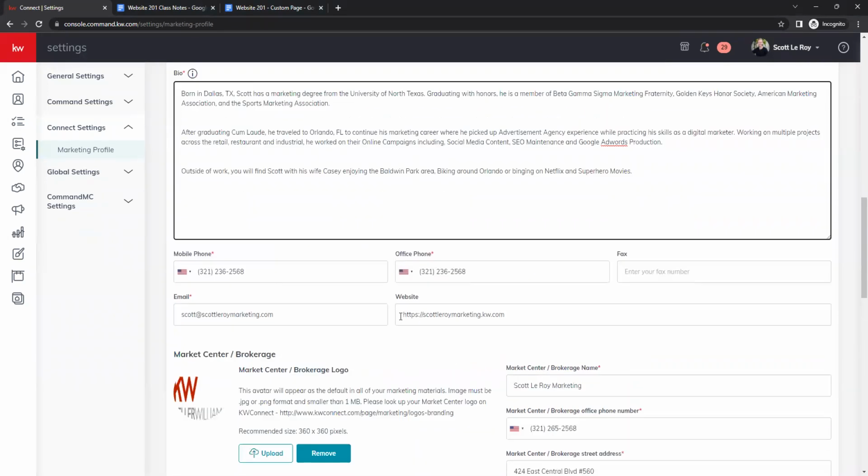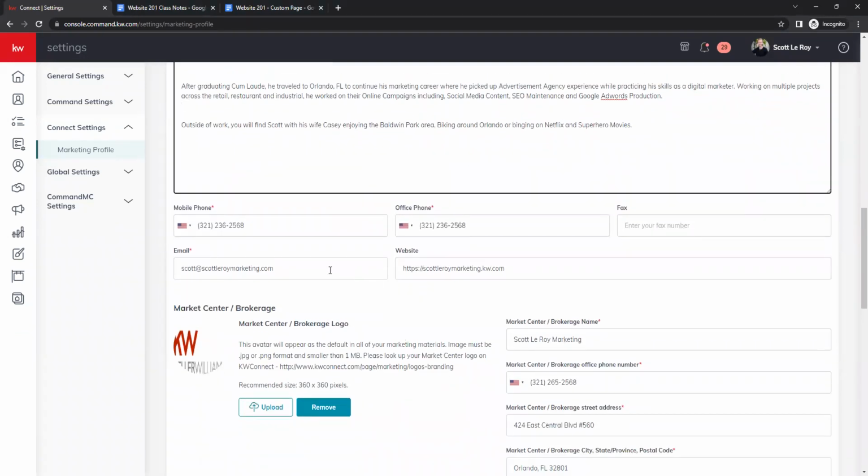Your contact information, so your mobile phone number, your office phone number. And I always like to point out your email does not have to reflect your KW email. If you have another business email that you use, you can throw that in there instead of your KW email, that is fine.